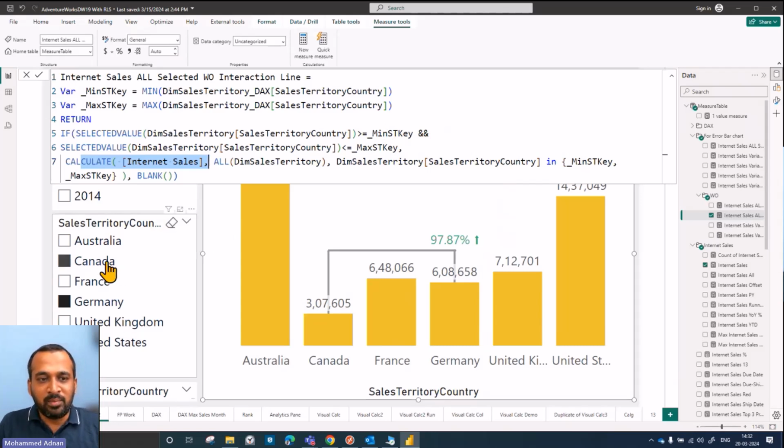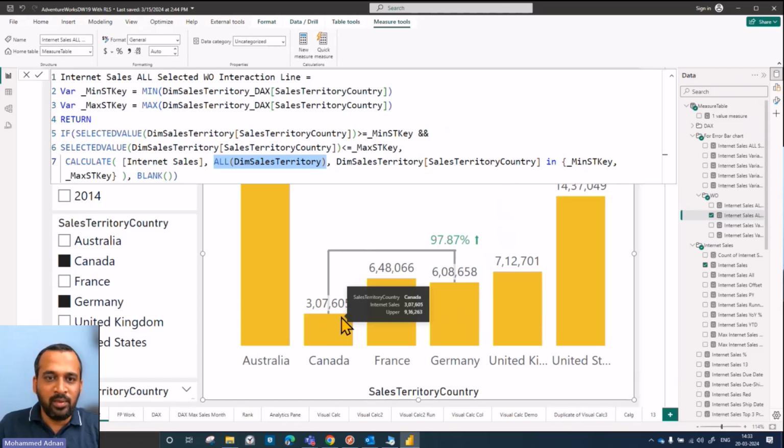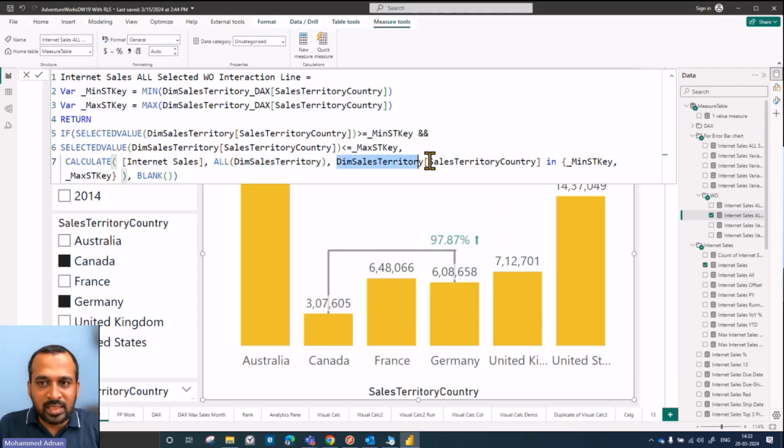So this will take the values from Canada to Germany. It also considers France as well. And then I'm using CALCULATE of the internet sales, which is the regular one. And I'm using ALL of the sales territory from this one, which is the x-axis. I'm filtering out everything because it will just go one by one. And then I'm using DimSalesTerritory in these two things here.